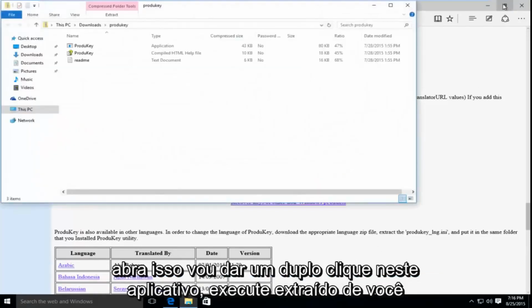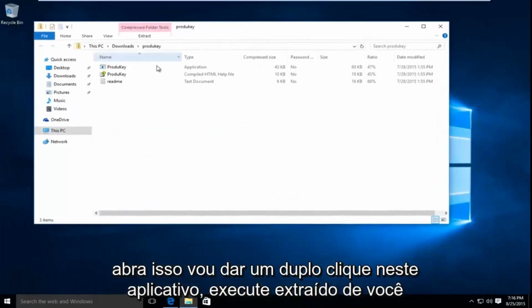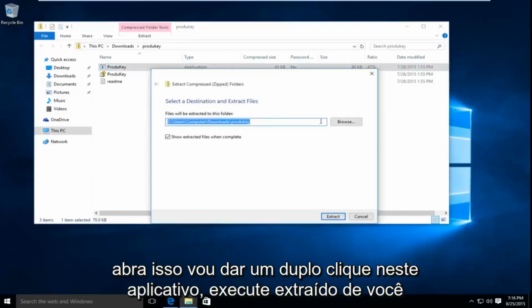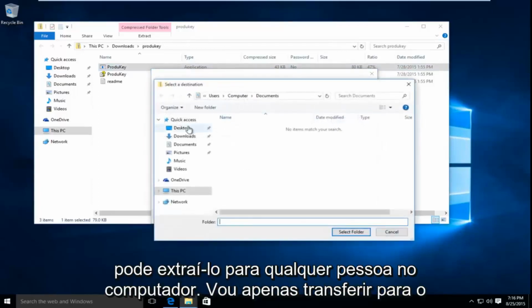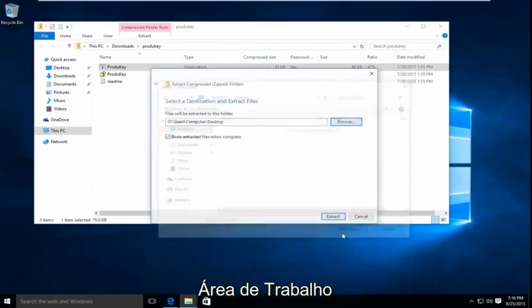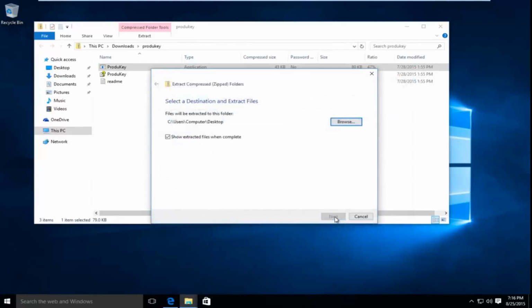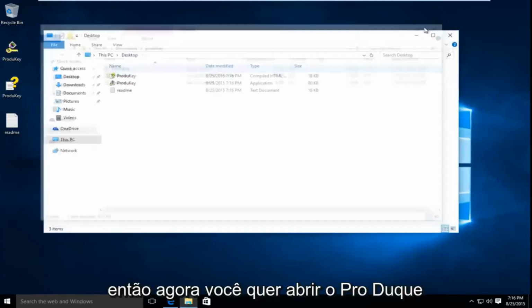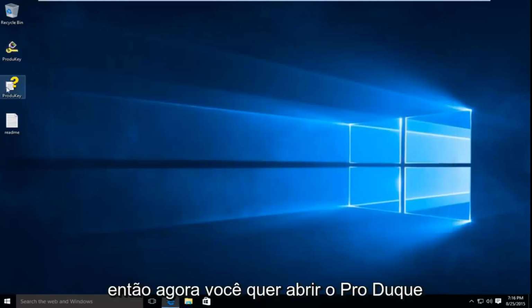So now we're gonna open that up. I'm gonna double click on this application. I'm gonna extract it. You can extract it to anywhere on the computer. I'm just going to extract it to the desktop. So now you want to open up product key.